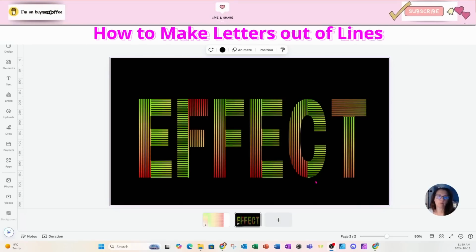Welcome back, friends. Today I'm going to show you how I created this effect that looks like text is made out of lines, so stay tuned.